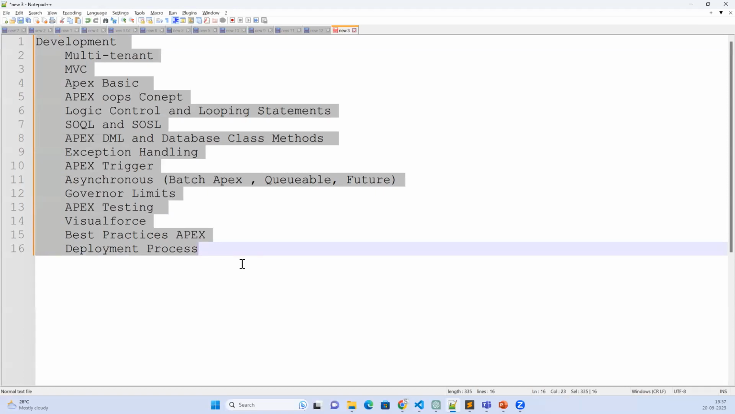Now we have subtopics also. This is at the high level. We have subtopics, and we can go into detail on each one of them. But remember, I'll be doing the recording topic by topic. So multi-tenant is one recording, model view controller is one topic. So we will be discussing different topics. Each recording will have a different topic.